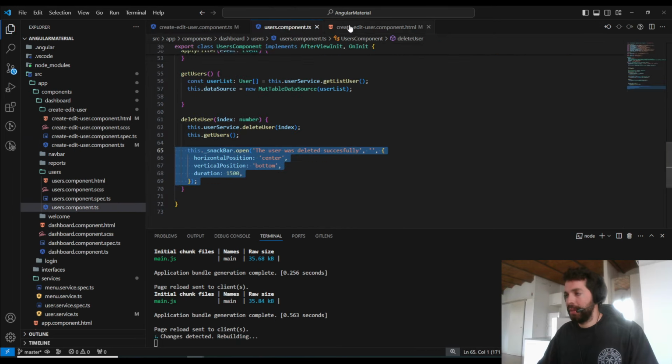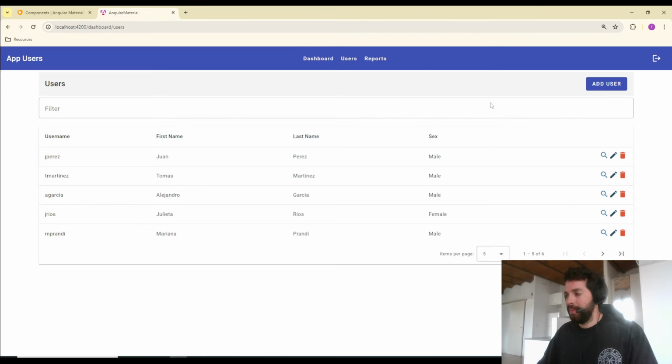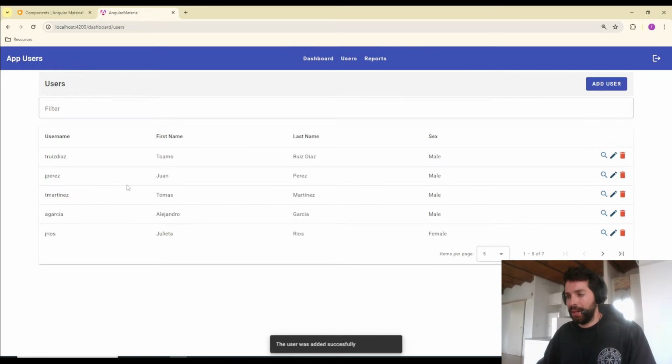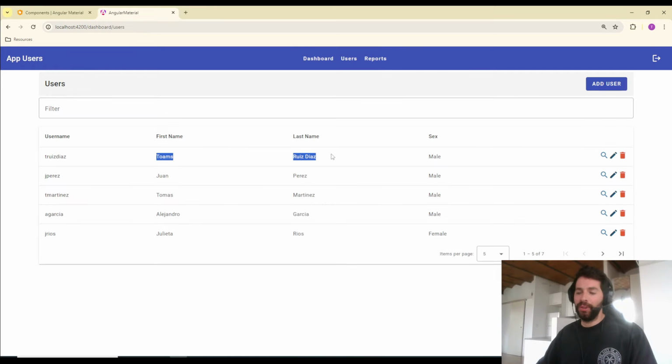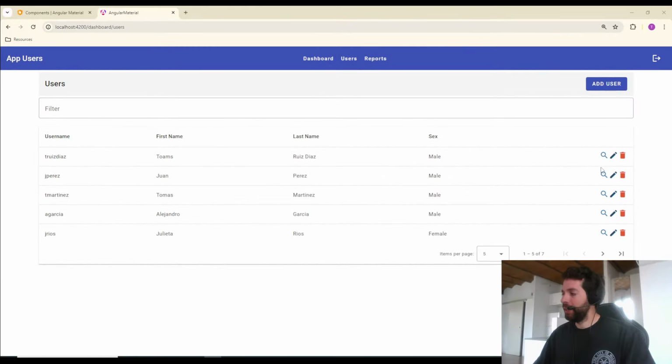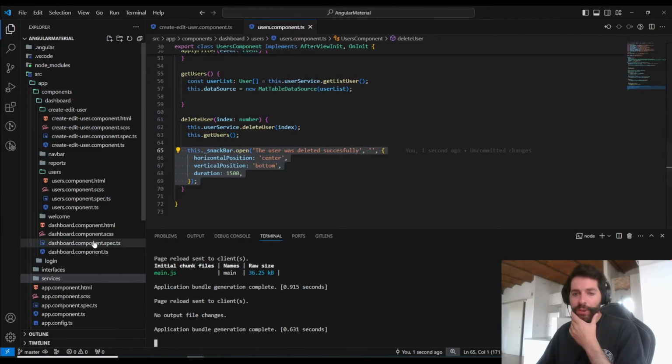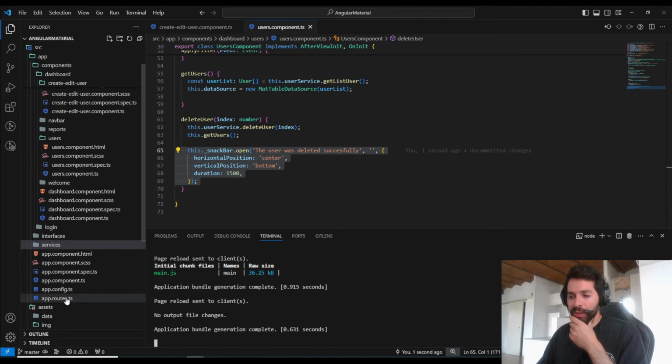So let's test this. Okay, here we have this last user. I will put my user. Let's check, and here the add button is working properly. The last thing that we need to do is the edit. So let's go to our project, and we need to configure the routing.